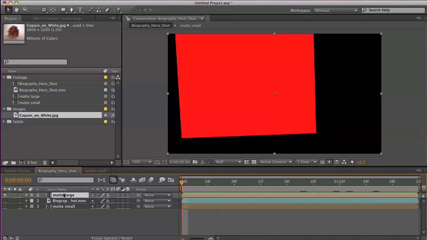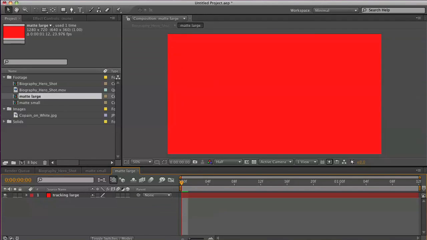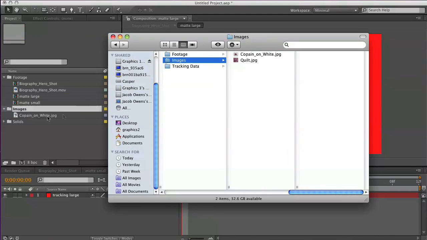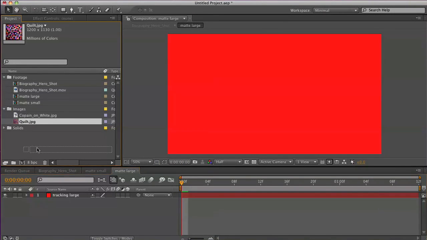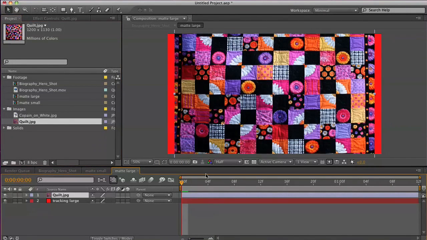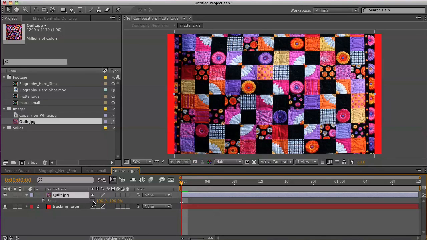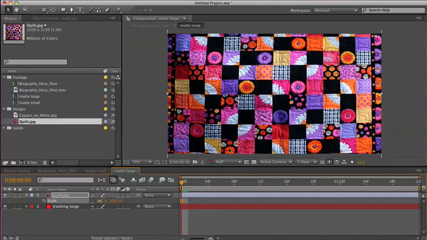I could use the small pre-comp, but I want as much information as possible to go into the 3D tracking program. So I made a large one, so it gives a lot of information. So it's a solid right now, and tracking requires points of reference. So I'm going to add a texture in this pre-comp. And I actually used a detailed quilt when I created this project, just because it had a lot of textures and patterns that the computer could grab onto and track.